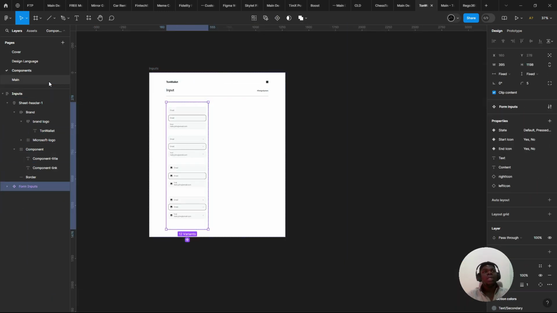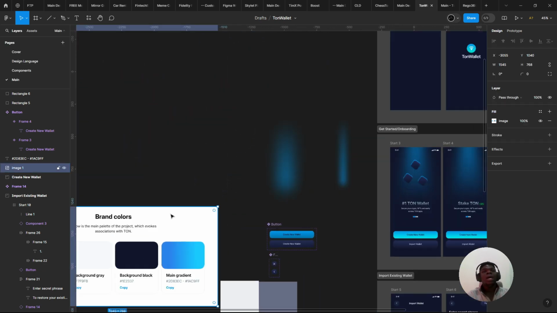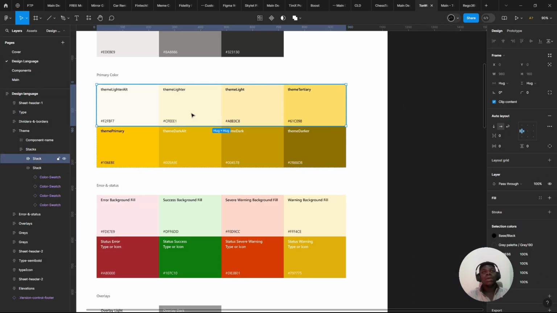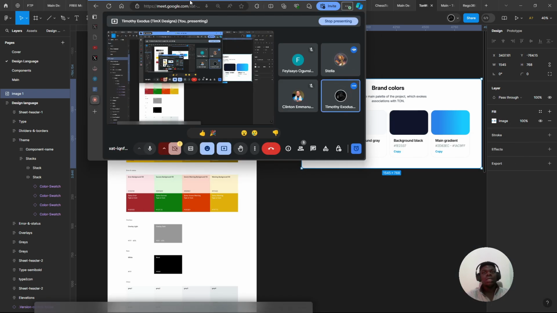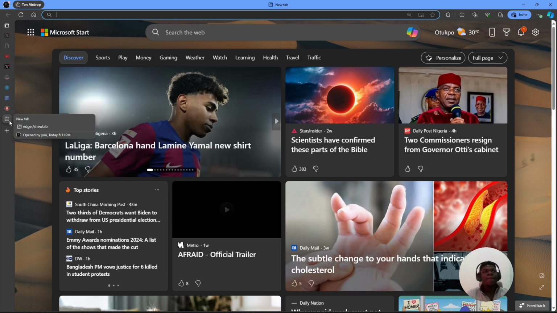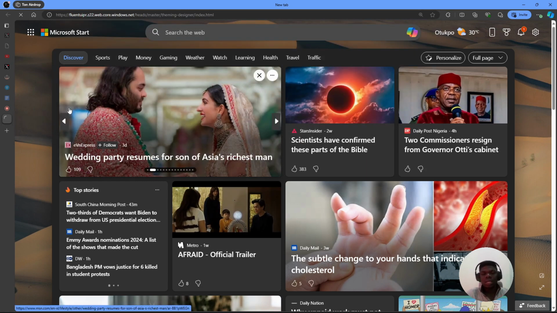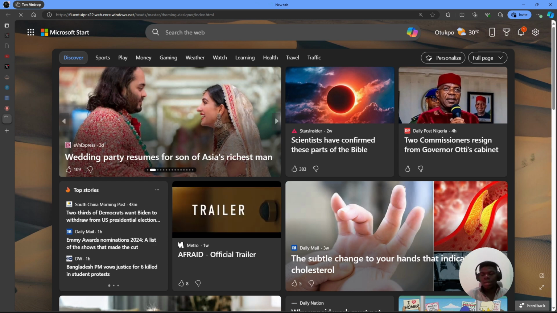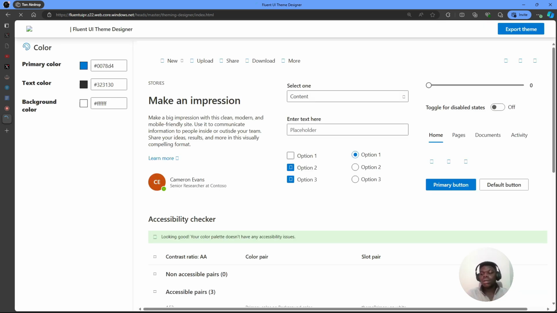I'll show you guys something. The good thing now is that I'll copy this down to the design language area and then introduce you guys to a website real quick. And this is that website. Sorry, you guys will have to hold on a bit. It's called Fluent.